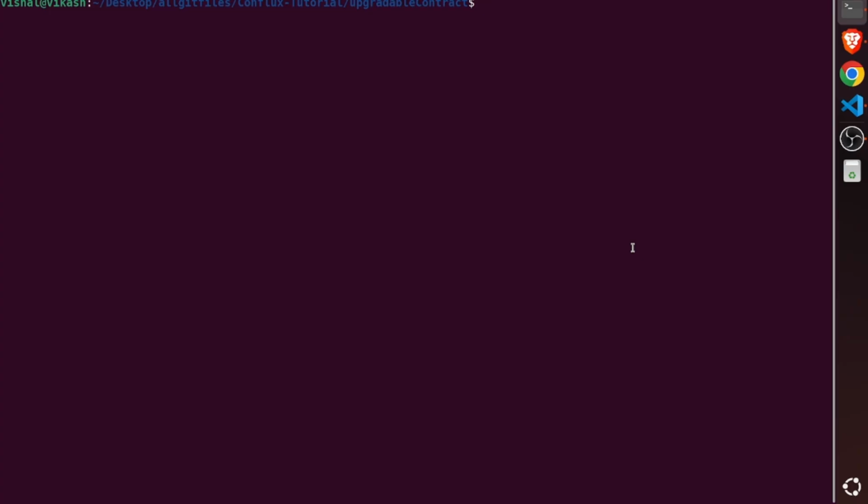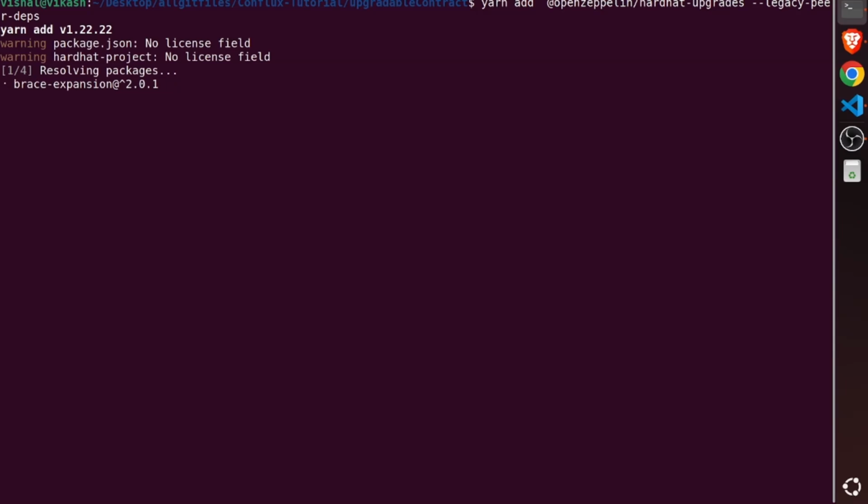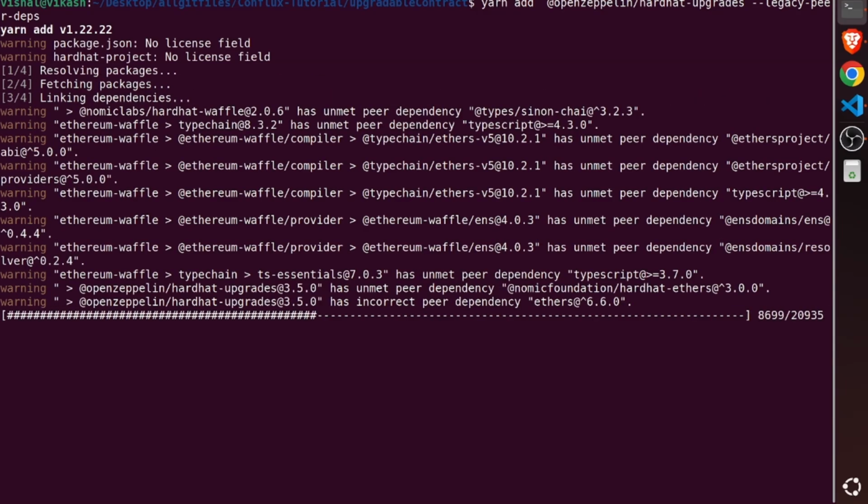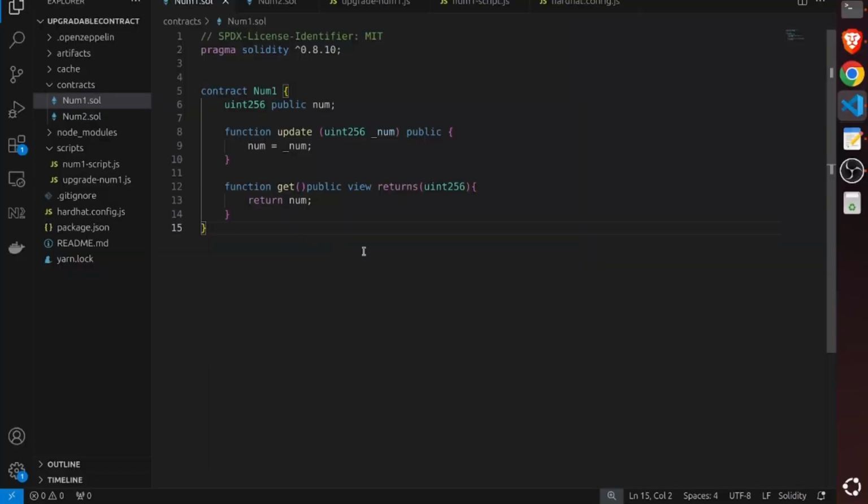For this tutorial, we'll use Hardhat as our development environment, along with OpenZeppelin's upgradable plugins. Let's start by installing the required packages. Next, we'll create our initial contract num1, which will allow us to store and retrieve a number. Here's the code for num1.sol. With this contract, we can update and retrieve a number.